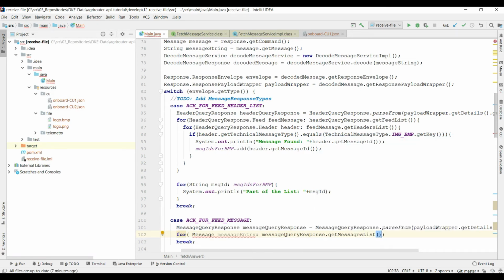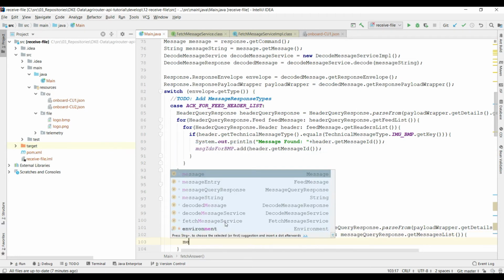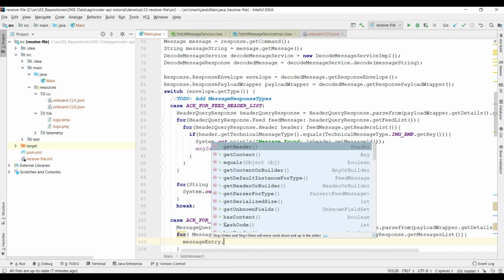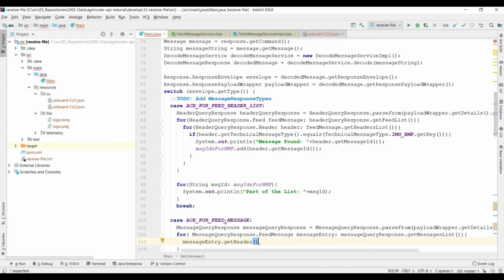And we have a minor error here. It's not gonna be a message, it's gonna be a feed message. Let's correct that one. And now we can iterate through our feed messages, and let's see which messages we can find here. Here you can see you can either get the header or get the content. And we will start with the header.